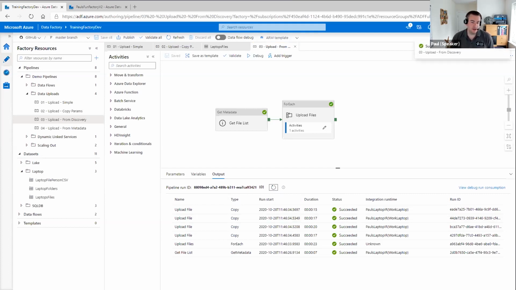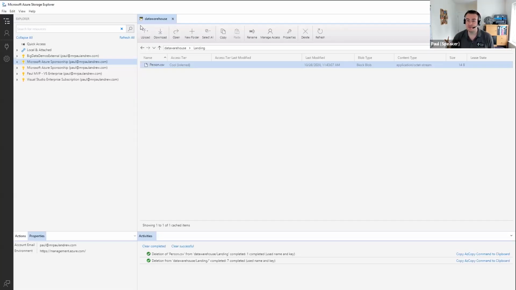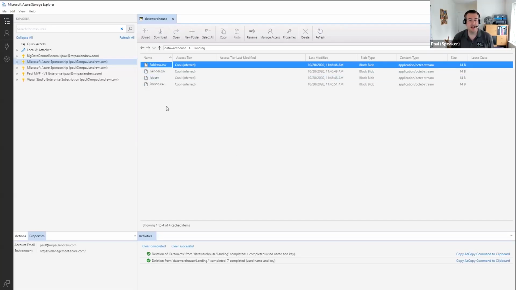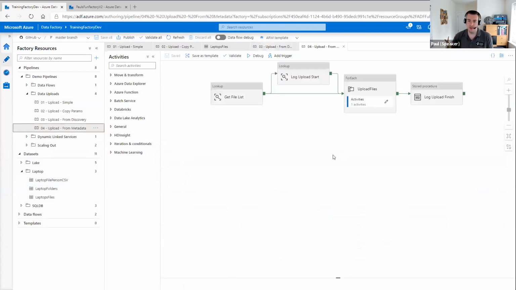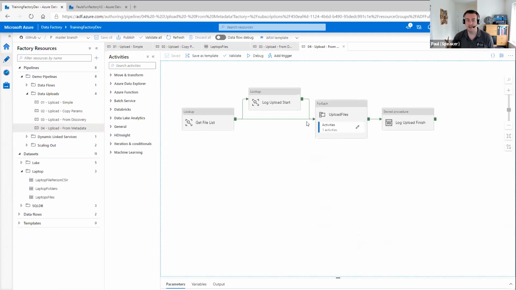All good, all successful. So if I just come back to my data warehouse, 4 files now uploaded. Okay, so that was number 3. I want to go one more, number 4. I know it's an introduction, but I think it's worth exploring these different patterns.